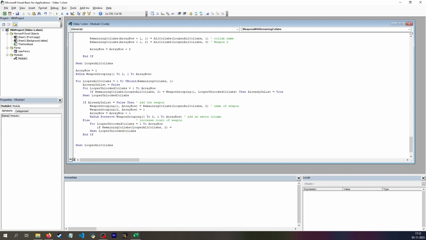If that weapon name is then equal to weapon grouping in the first column, looper unlocked, then I want to increase the count. So weapon grouping, the second column, looper unlock collabs, should then be equal to 1 plus weapon grouping 2, comma, looper unlock collabs.